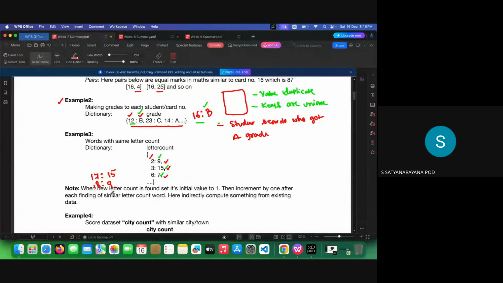So what I'll do is, whenever a new letter count is found, set its initial value to 1, then increment by one each time, finding a similar letter count. Here indirectly we compute something with existing data. Using existing data, first I'll get 9. As and when 9 is found, the first one, it is the first word, so I'll make it 1.